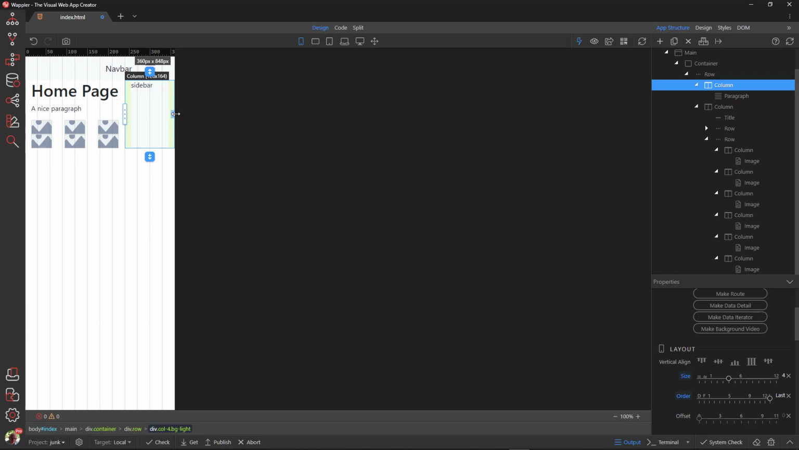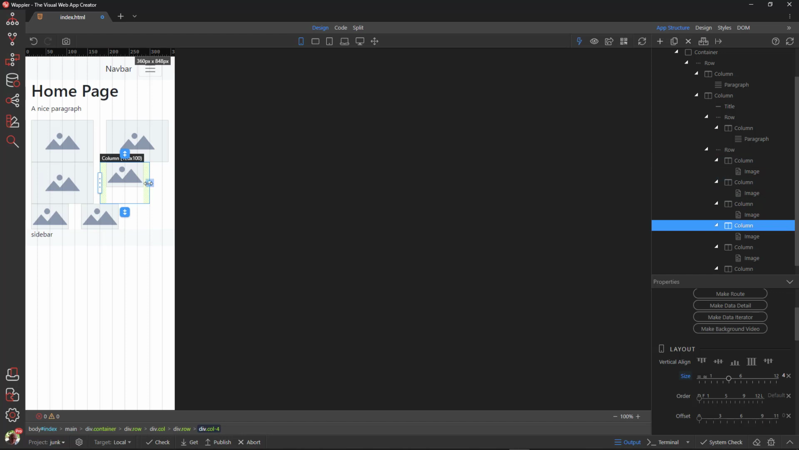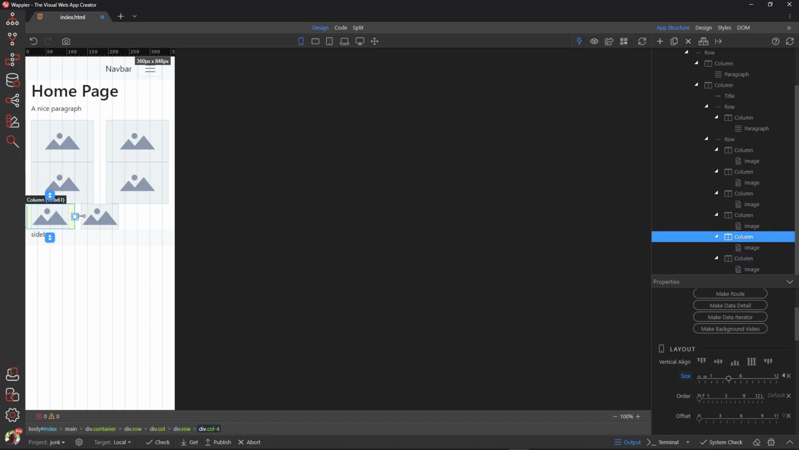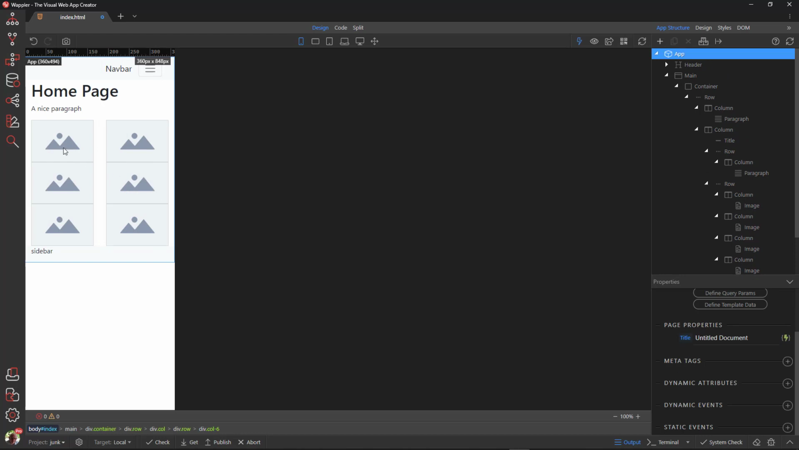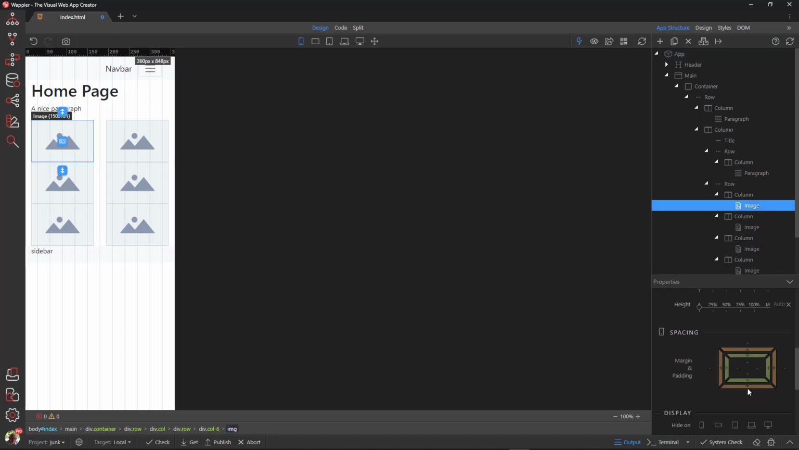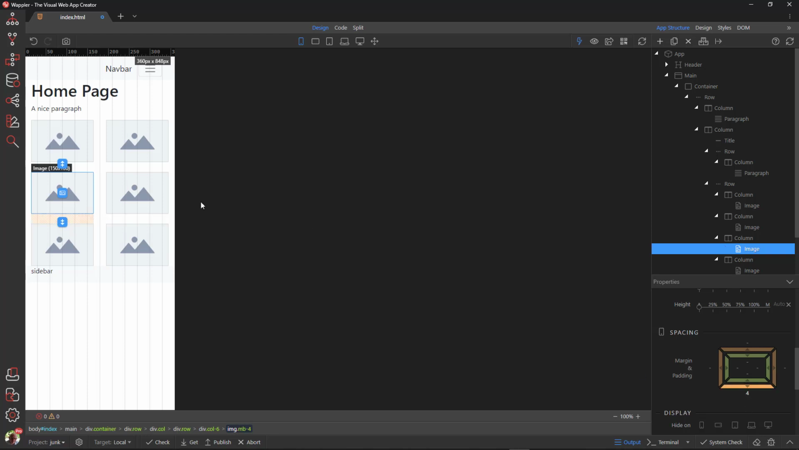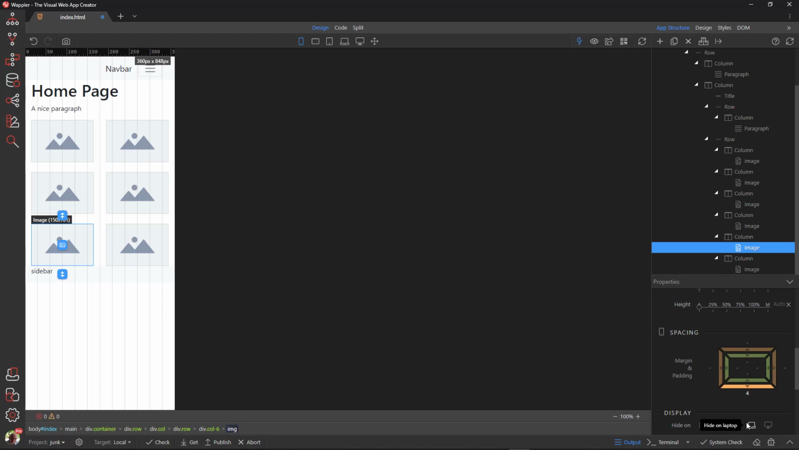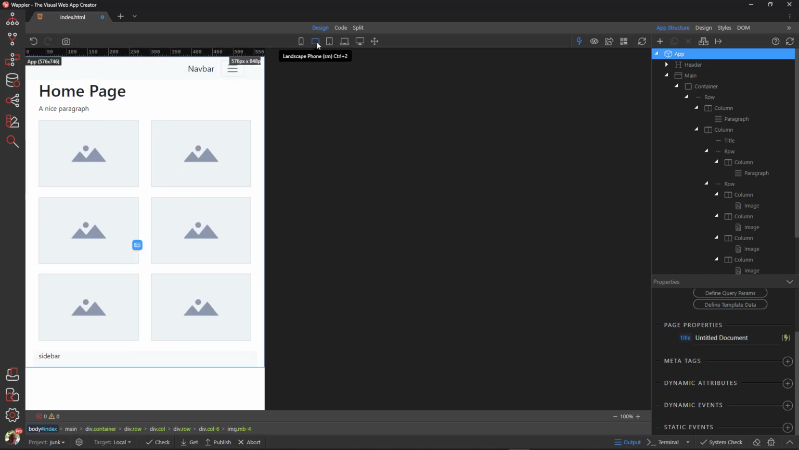I then resize the sidebar so that it occupies the full width of the viewport. I enlarge the images so that they cover half the viewport each. Adding a bottom margin will space the images. I leave the layout and mobile landscape view the same as portrait view.